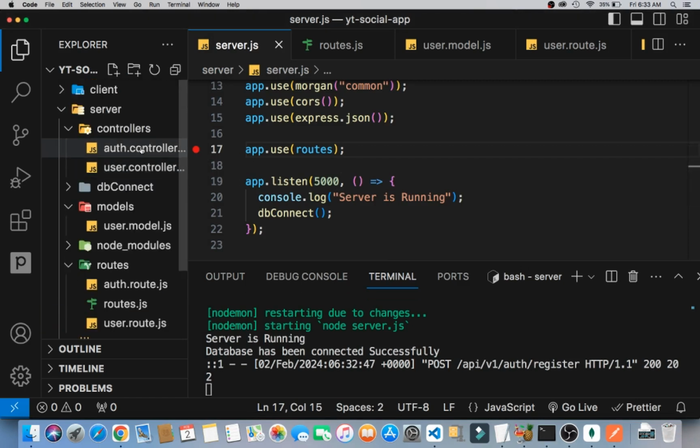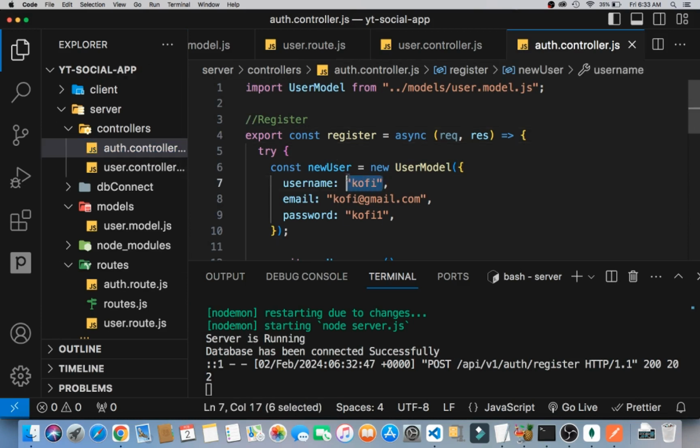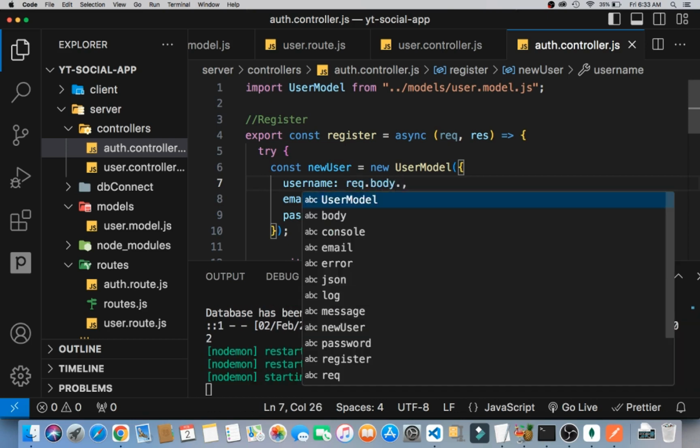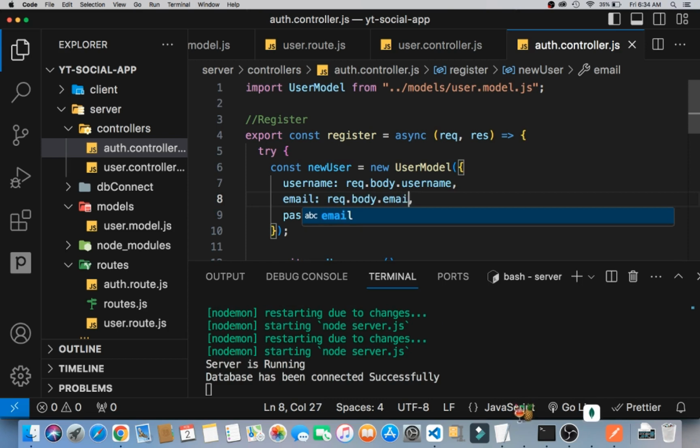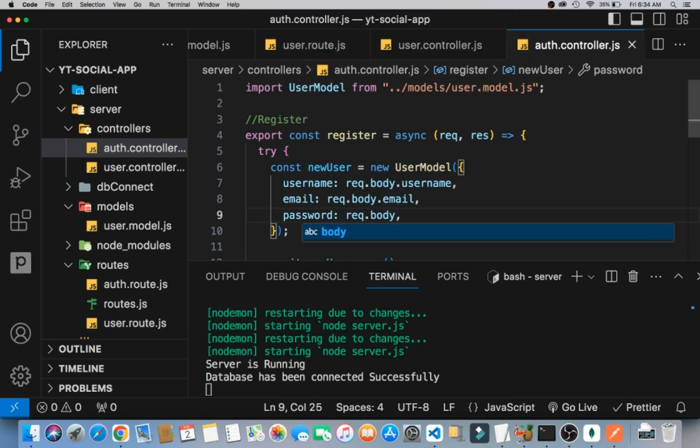I'll go into the auth controller, and then here I'm going to say, instead of saying Kofi, I'm going to say request.body.username, right? And then over here I would say something like request.body.email, right? And then over here I would say request.body.password, right?